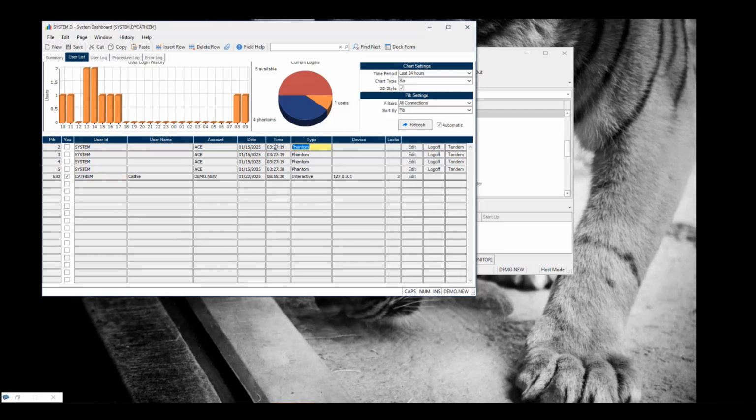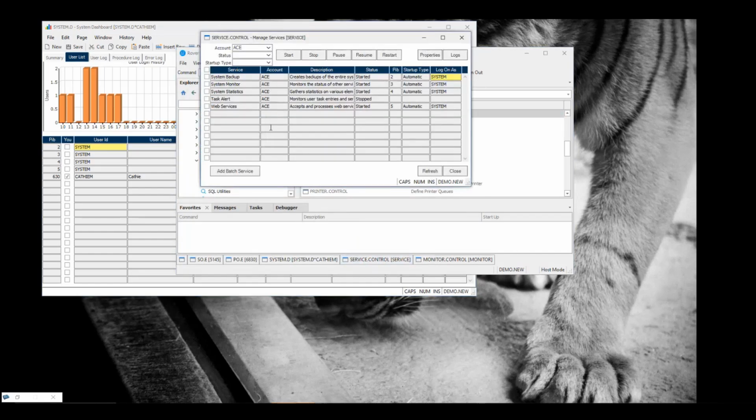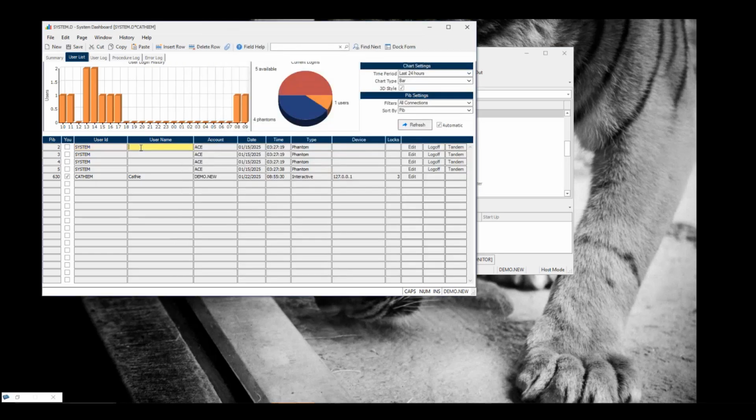And it will show a type of phantom. The type for the services started in service.control will show a type of phantom, but it doesn't tell you specifically which service is running for that user. So if you want to find that, you can open up service.control, look for the PIB number, and that will tell you, okay, the system backup is running against this line, against system PIB number 2, line number 2.